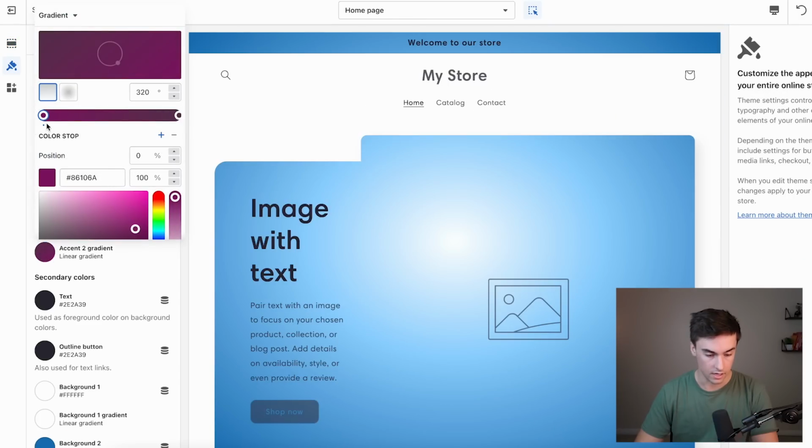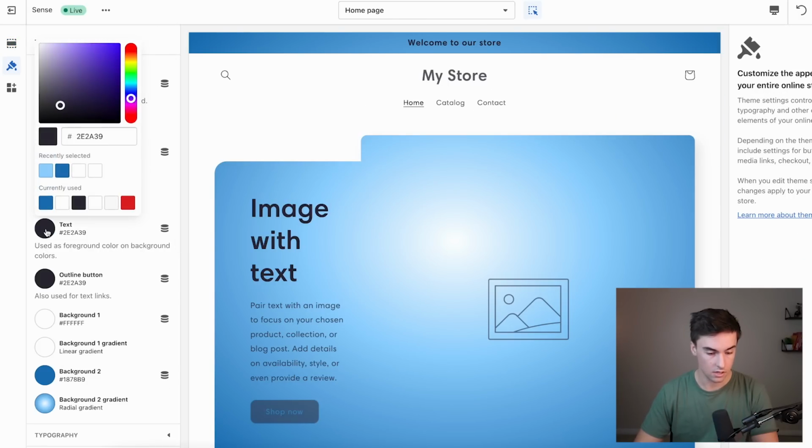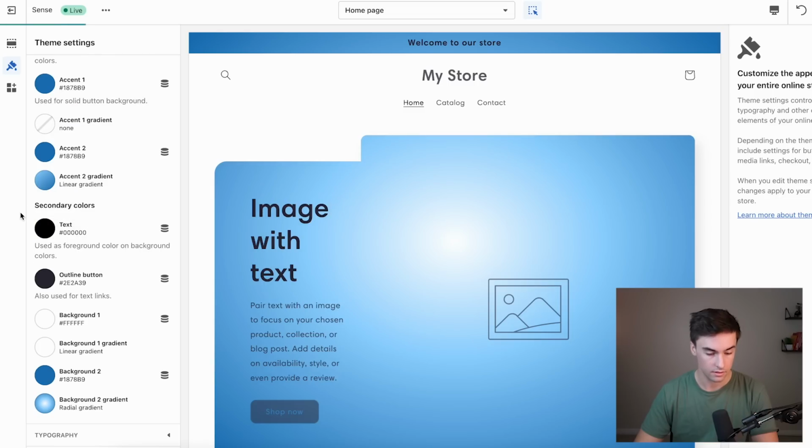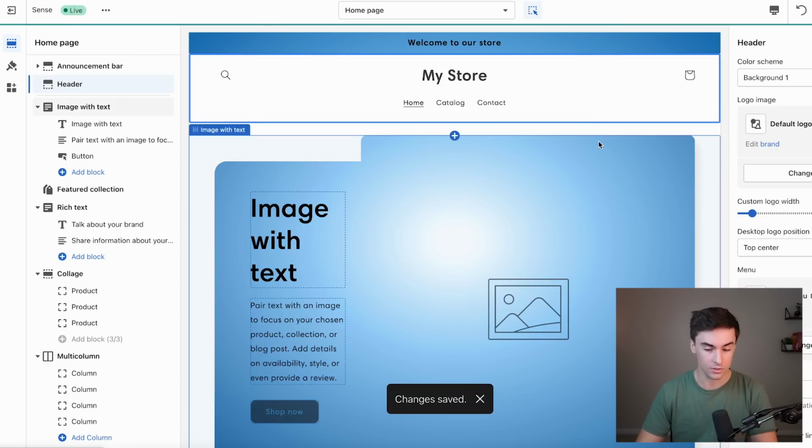This accent gradient, I'm going to make this also blue and then a lighter blue. The text color, always do that solid black. Same for the outline button, solid black. And then we're going to click save. Always make sure you're saving as you're going along so you don't lose any of your work.